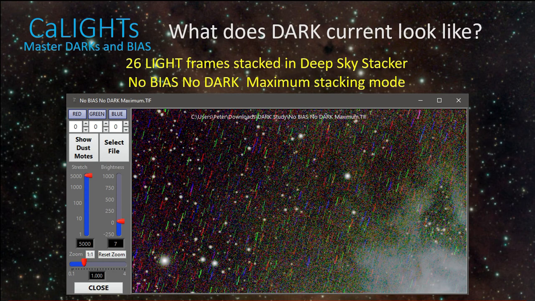I chose the maximum stacking mode, which is great for seeing satellite trails or hot pixels. In this case, you can see lots of red, green, and blue streaks. These are caused by hot pixels. The squiggly lines are caused by differential flexure.